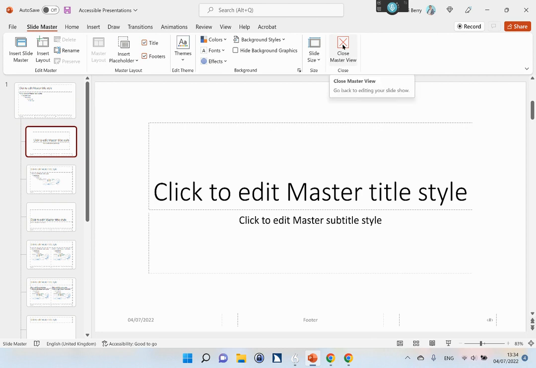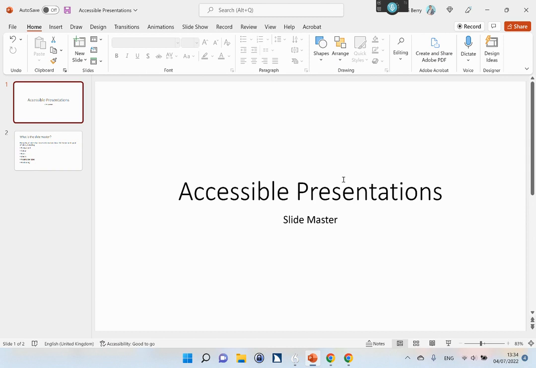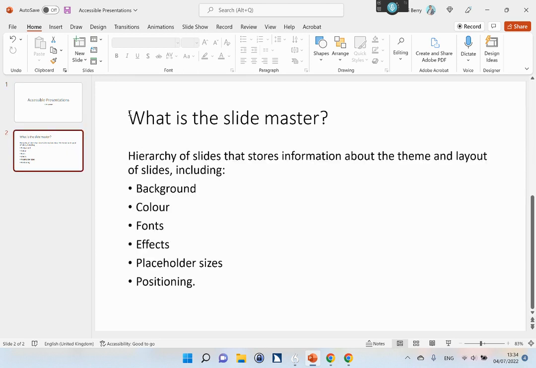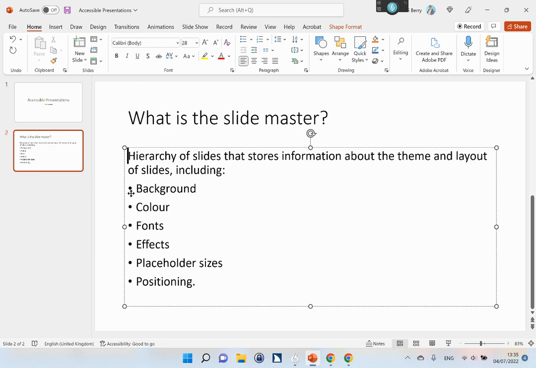Let's just close the master view for a moment. So when JAWS reads this, it would read Heading Level 1 Accessible Presentations, Heading Level 2 Slide Master. On this slide, it would read this as Heading Level 1, What is the Slide Master, and then it would just read the content as text with a bulleted list.